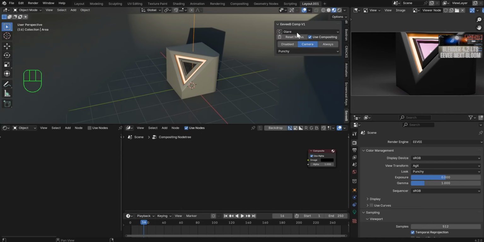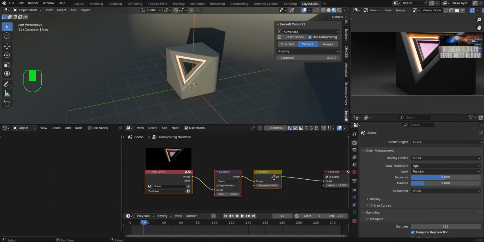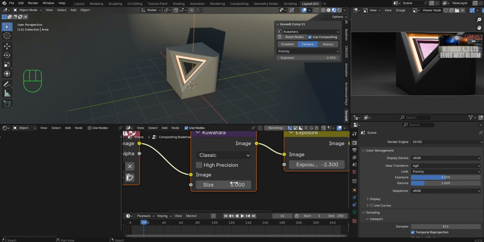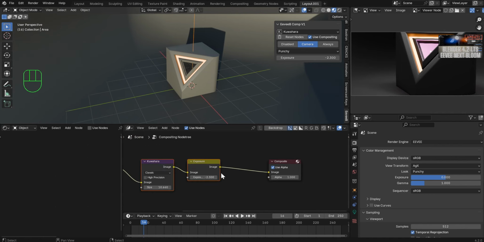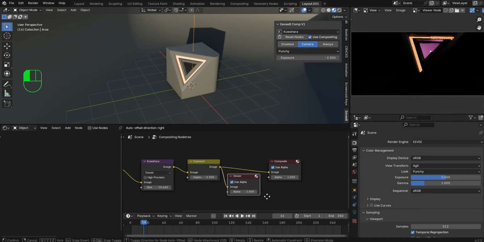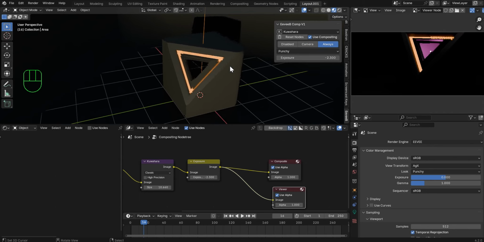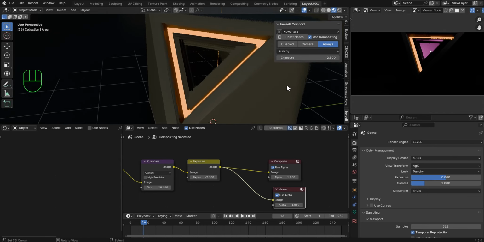And of course, if you click reset nodes, you can go to Kuwahara and have the Kuwahara image. And this one's pretty interesting, actually. I don't know that much about the Kuwahara other than it gives it a kind of a wild stylized look. And don't forget to bring your viewer node in, so that way you can see everything that's going on. And there you go. That's it.